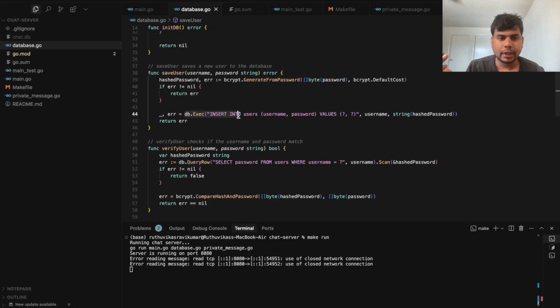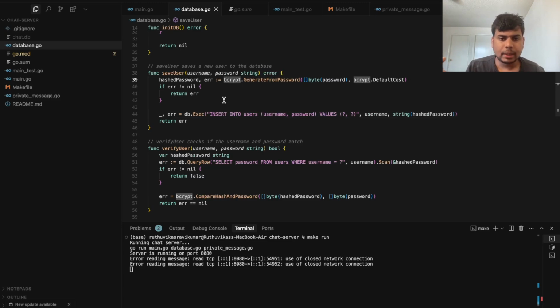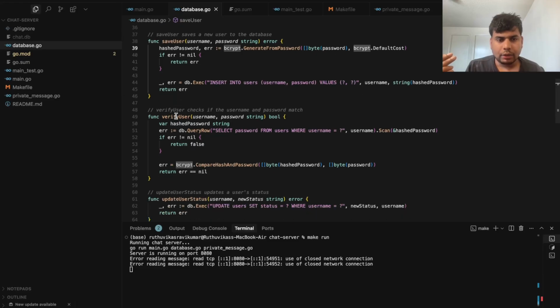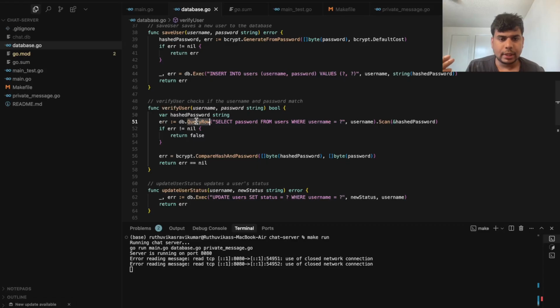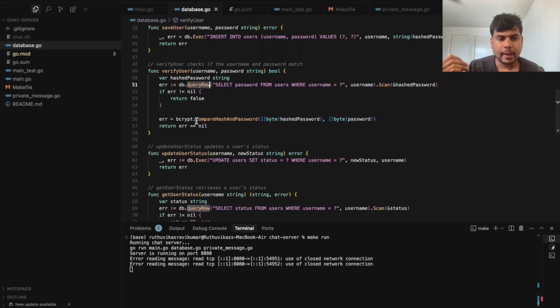If you see, we are running db.exec, which inserts the user into the db. And while inserting the user, you need to make sure the password is encrypted. So we are making use of the bcrypt method to encrypt the password and add it to the db. And then we have verify user, which fetches the user from the db and returns it if the user is present in the db, and if the password and everything matches.